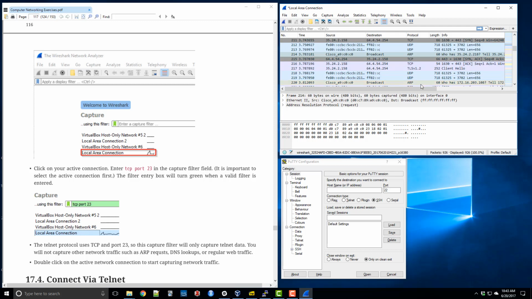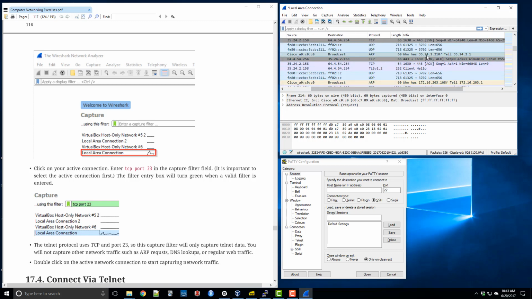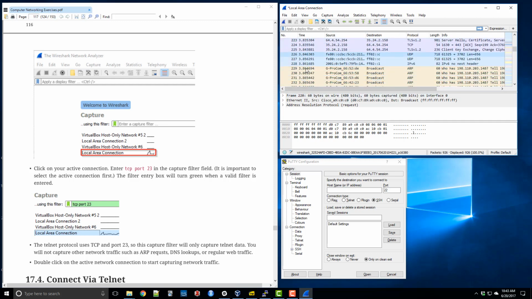We see ARP requests, who has a specific IP address. You know, these devices are all computers. There's just tons and tons of traffic. Lots of it we simply do not care about, even a little bit.